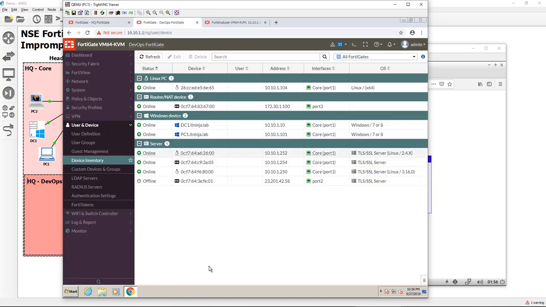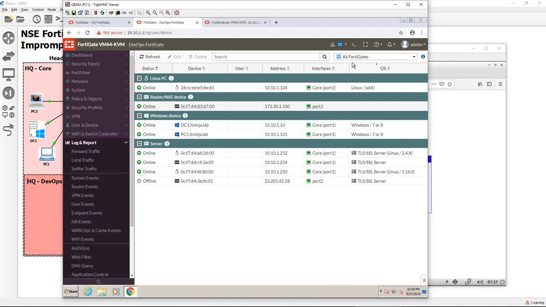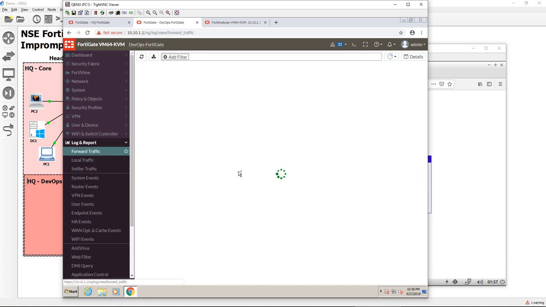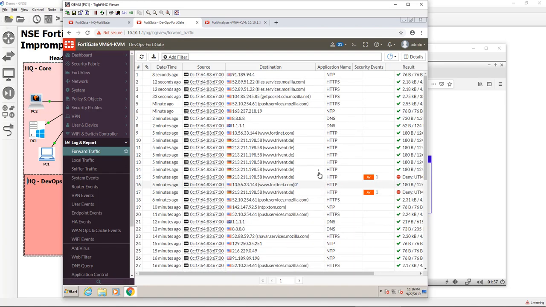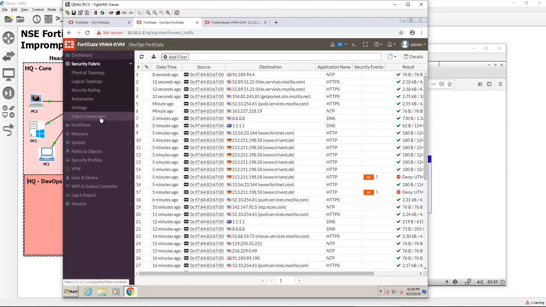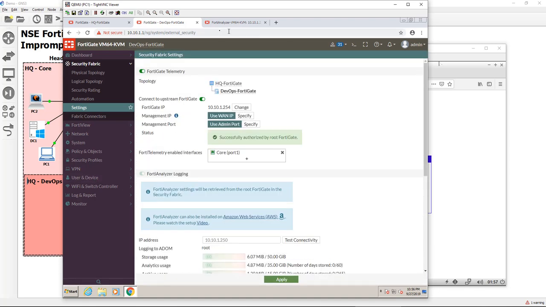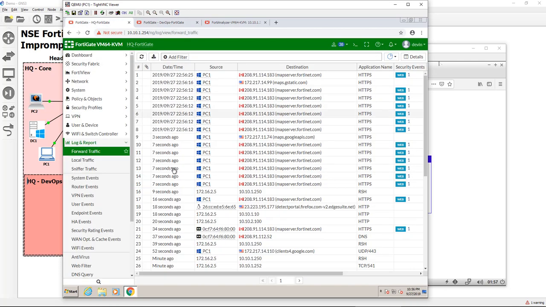Let's go to our DevOps machine, because here, if we go to our log and reporting, you'll see that, see how it says all FortiGates? That's what I was looking for. All right, here we go. And there's our problem. See how I went to the FortiAnalyzer, right? The DevOps machine. Yay! Let me make sure this thing's connected to the fabric. Let's go to our settings. Yeah, it's fine. I'm not too sure why that didn't pop up right away, but let's go back to the headquarters and we'll come back to that.